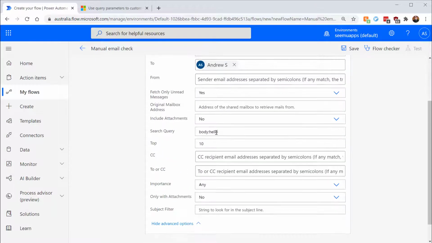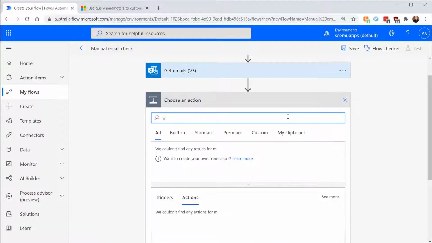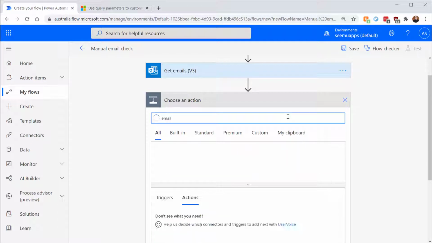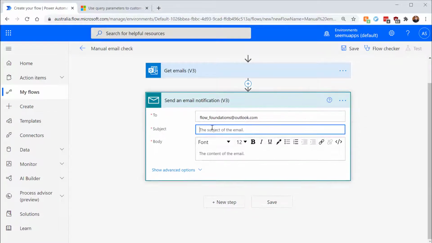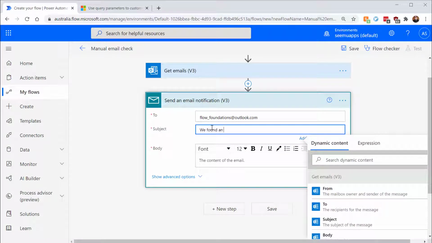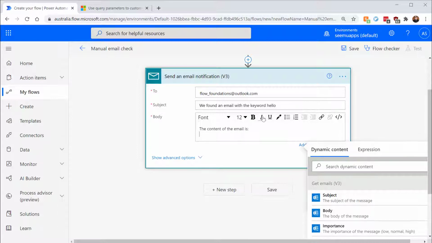So what we can do, now that we've got the emails with the body hello, is create a new step. We're going to do email again to actually send an email notification. We'll do to Flow Foundations. Subject will be we found an email with the keyword hello. And in the content, we are actually going to put the content of the email we found with the keyword hello. So we do the content of the email is, and then we'll do a new line.